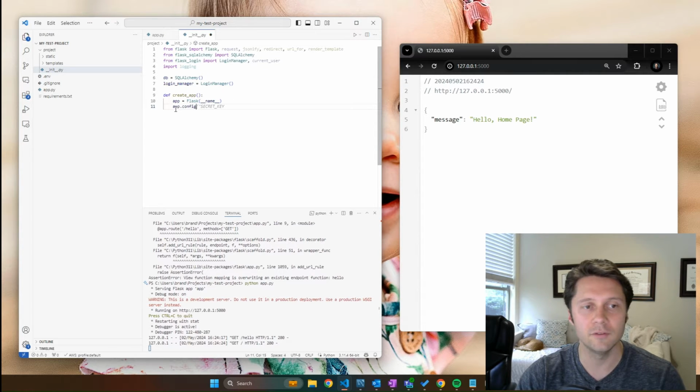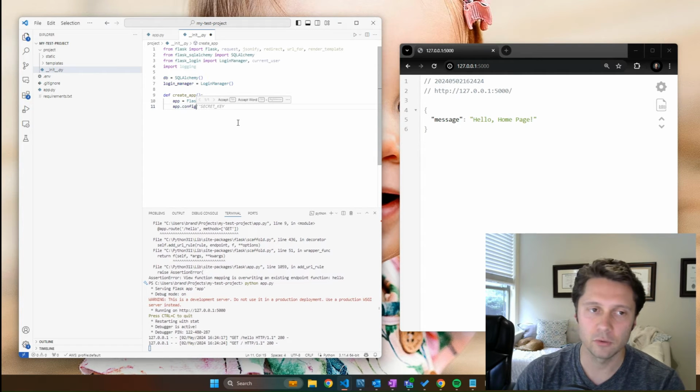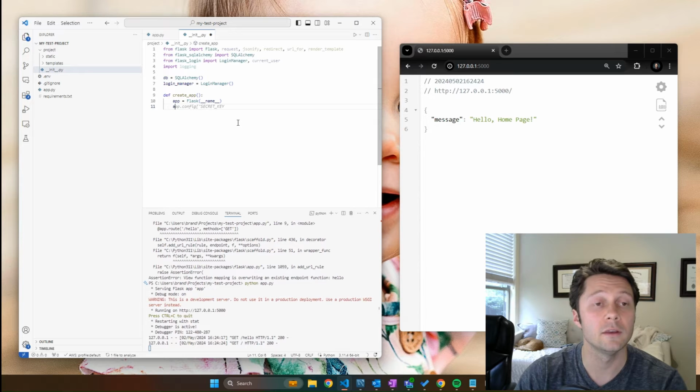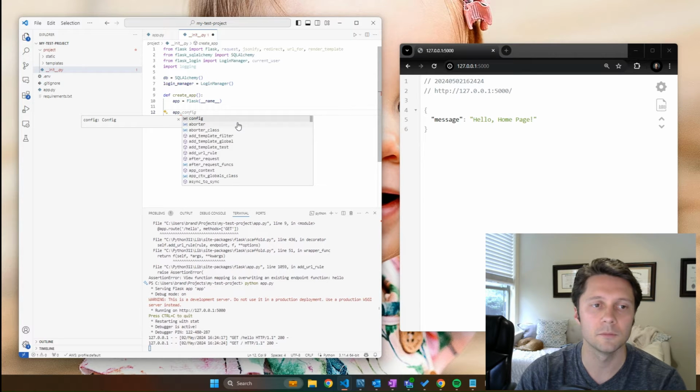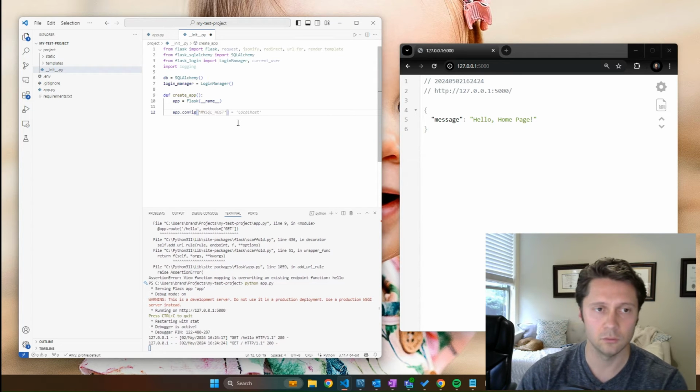name, app.config. So at this point, you're going to want to include the configuration variables for the database. So to do that, you say app.config, and the first one that we want to list is the host. So we'll just say app.config MySQL host equals localhost.